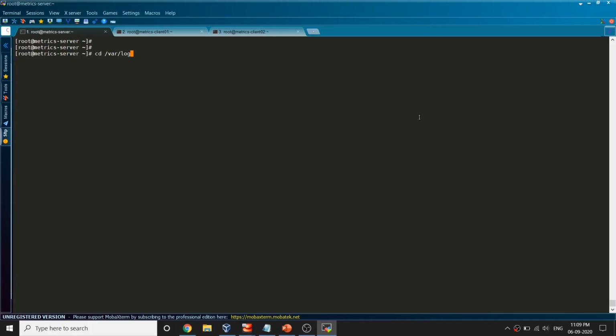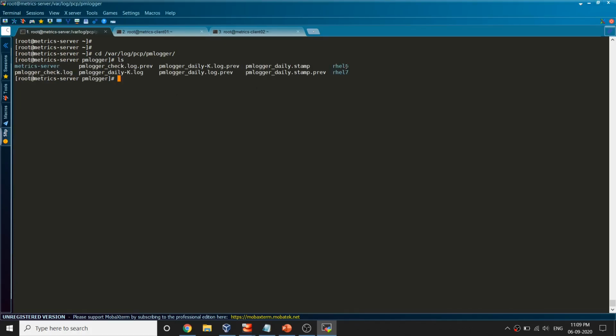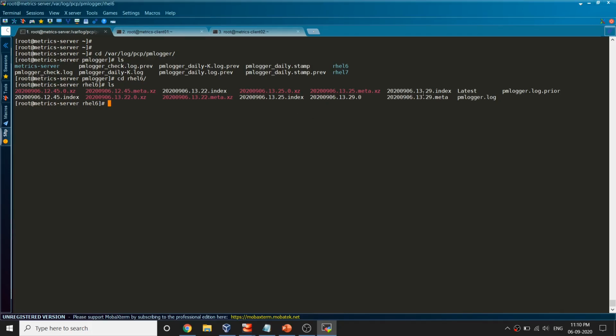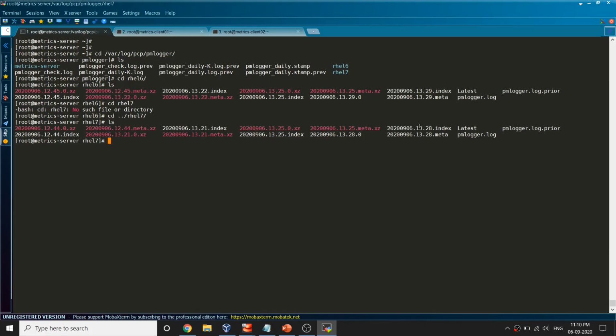what I saw is, if I go to this location, PCP PMLogger, you'll see there are two additional directories created, which are my client systems, this one and this one. So RHEL6, I named one server RHEL6, the other one I named RHEL7, right? And if I go inside this directory, you'll see some files already started to feed to my master server, right? So let's go ahead and check this file, RHEL7, and you can see these are the files, right?